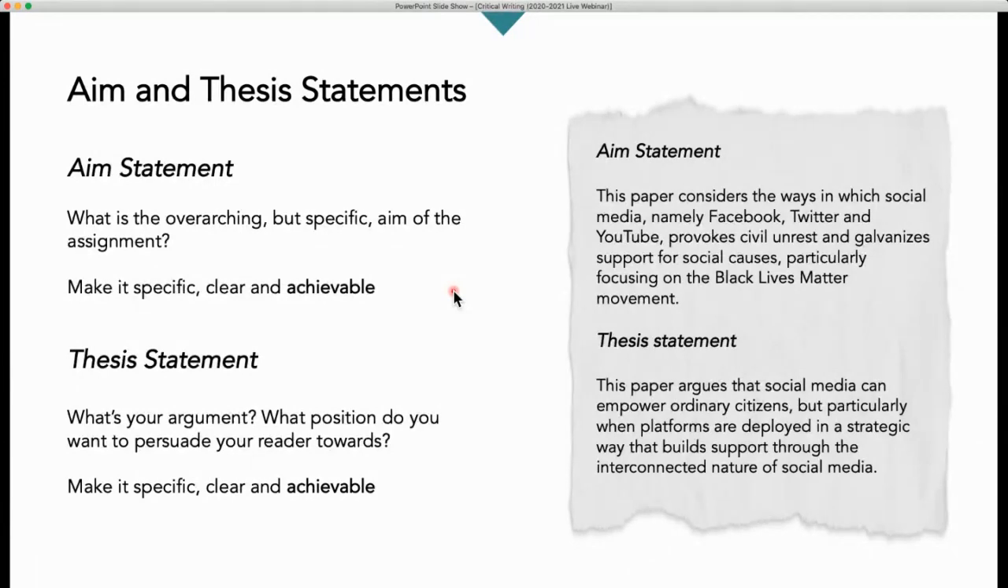And that can involve both these statements or just one. So an aim statement and a thesis statement. Now the two are slightly different, but they can overlap, they can interrelate. So an aim statement is the overarching but specific aim of the assignment. This tends to be a rewording of the title or a rewording of your project title. So if you're set an assignment title, it tends to be some sort of rewording of that.